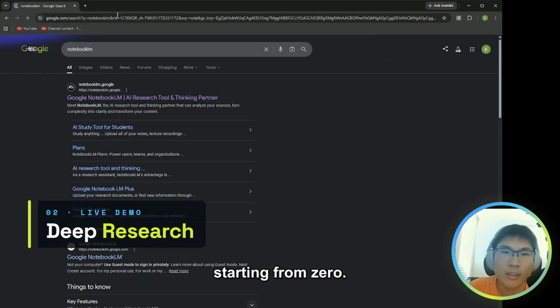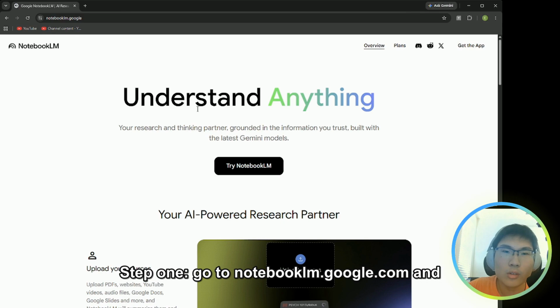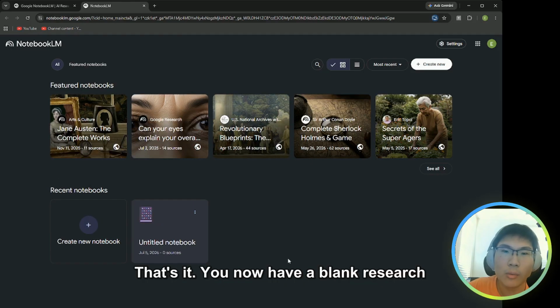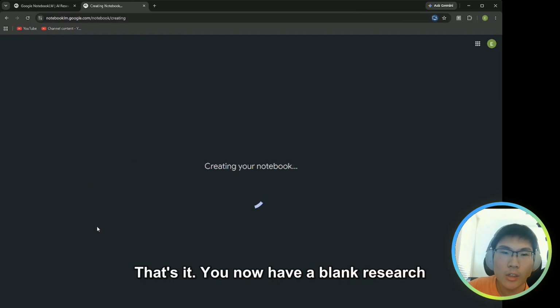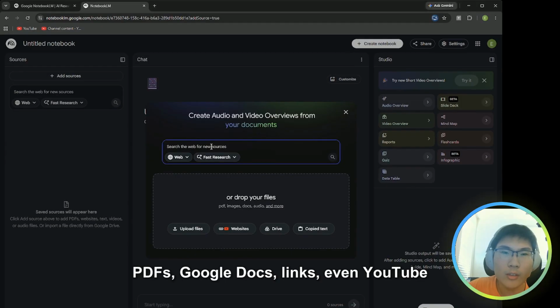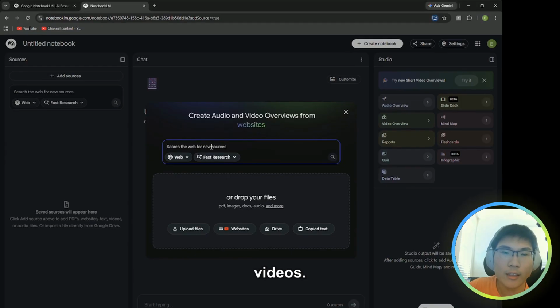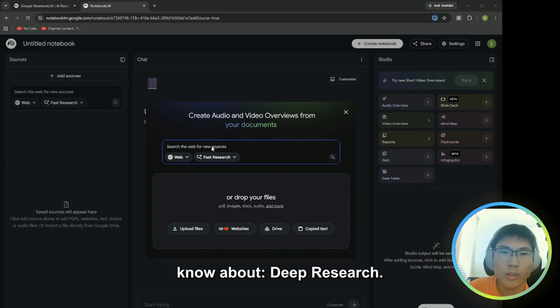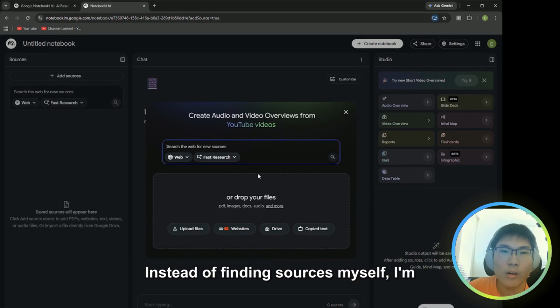I'm starting from zero. Step 1. Go to notebooklm.google.com and click create new notebook. That's it. You now have a blank research project. Step 2. Normally you upload your own files: PDFs, Google Docs, links, even YouTube videos. But here's the feature most people don't know about: deep research. Instead of finding sources myself, I'm going to make Google do the homework for me.